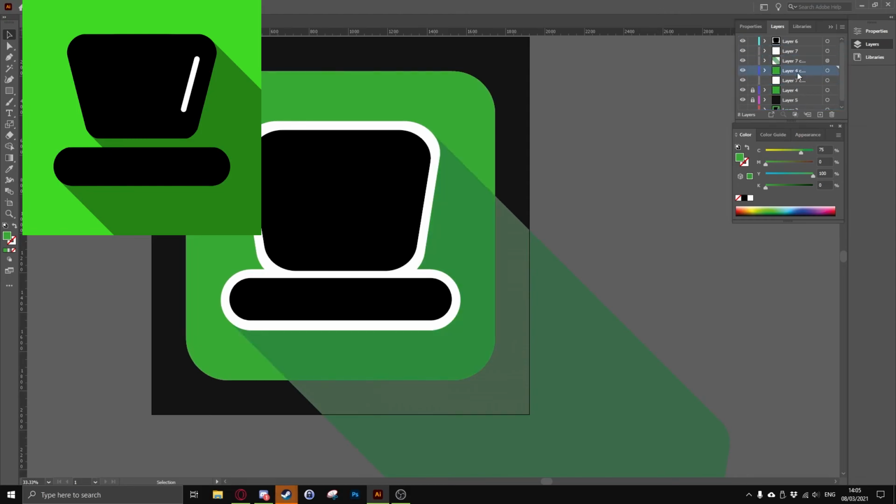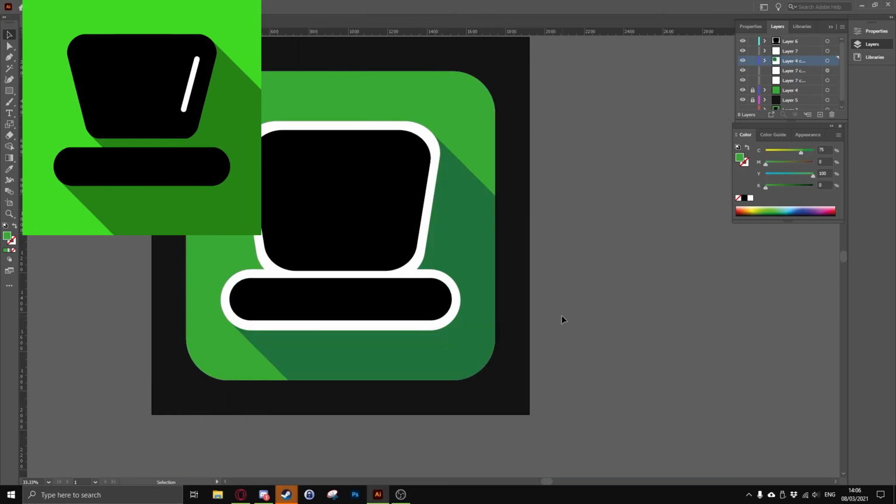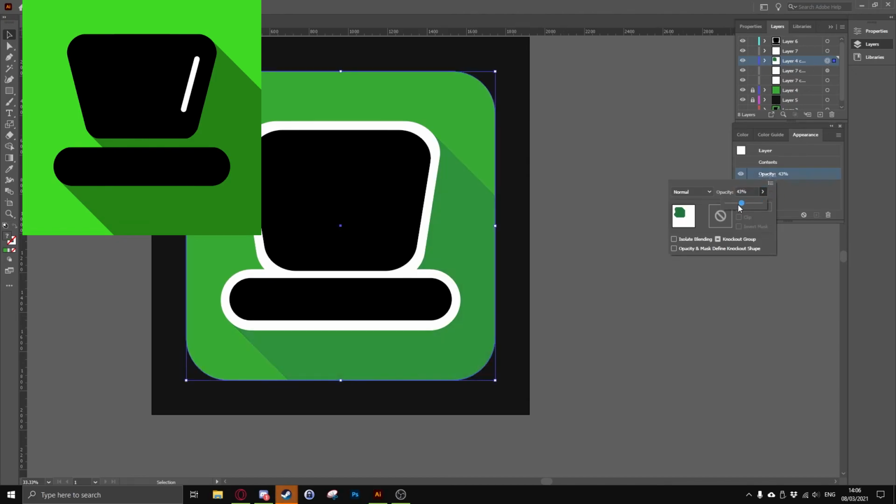I then noticed that it didn't work as well on the dark grey, so I went and duplicated the green shape to the top of the shadow and then created a clipping mask so that the long shadow would only stay inside the green background. I can still edit the colour as well to make it look better.